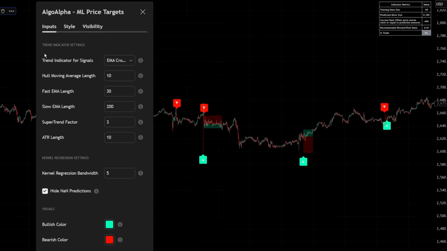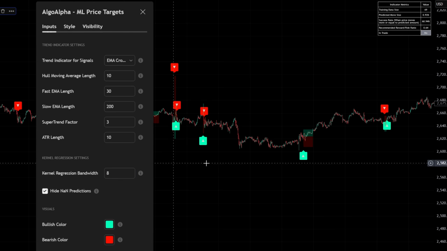Now let's look into its settings. Here you can change on which trend indicator the system will be based. Below you can configure the lengths for each. Then you can change the kernel regression bandwidth. This controls how much weight is given to distant data points. Higher values provide smoother predictions.